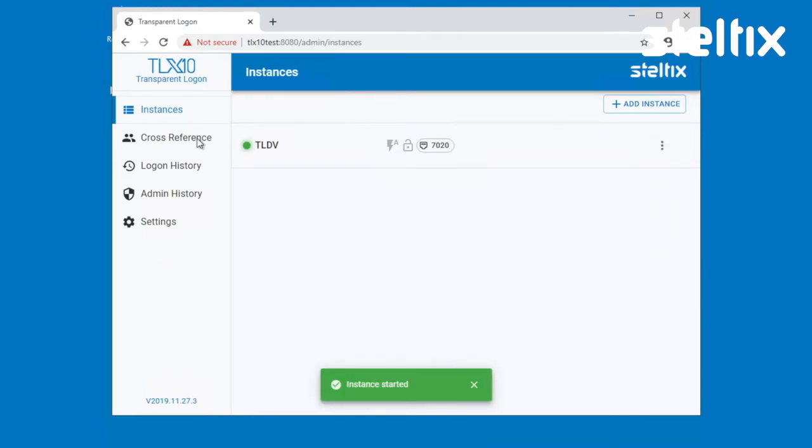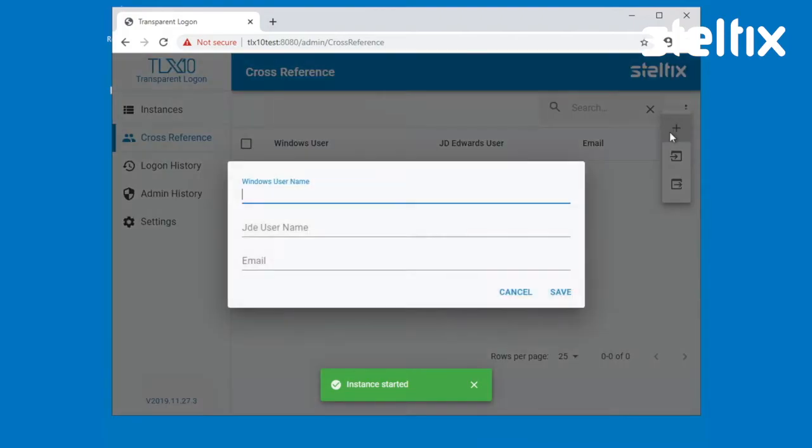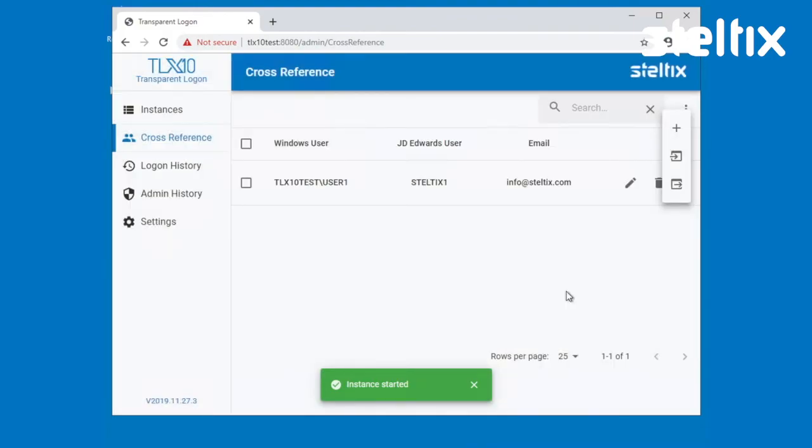Now let's add a user to the cross-reference and we should be ready to go. I'm going to add myself, and the domain here is TLX10 test, and my user is user1. That's my Windows user, and my JDevils user is Steltix1. I'm filling in the email address, but it's not specifically necessary here. So, we're done configuring Transparent Logon.